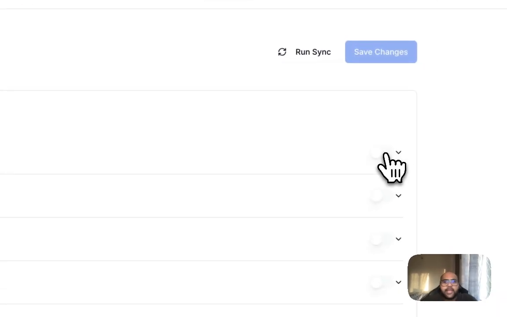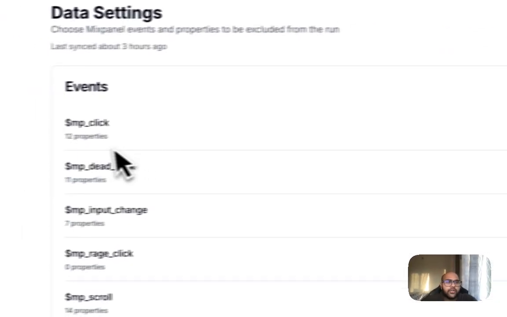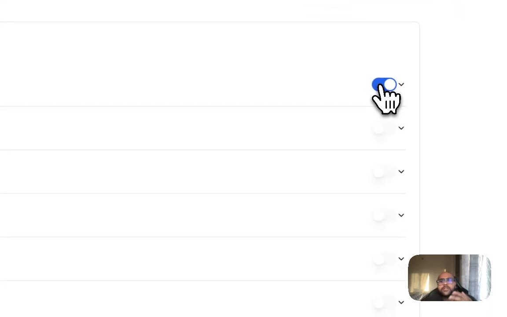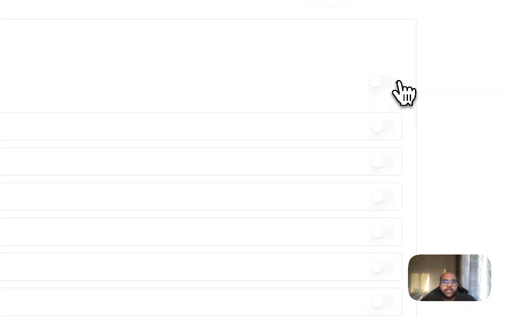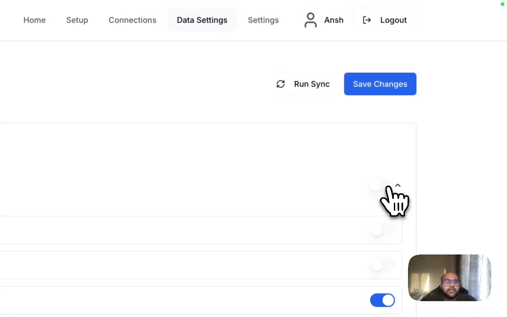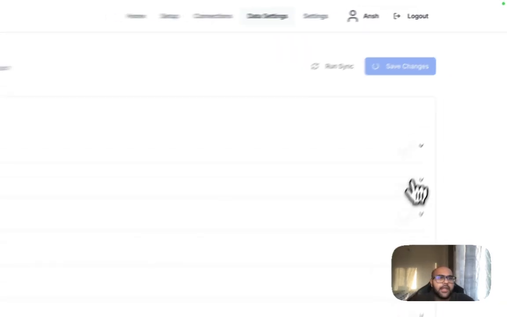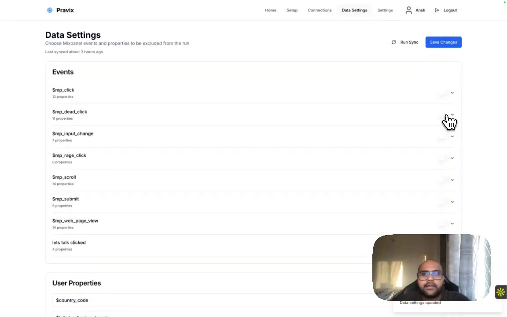So if I enable this MP click, what it's going to do is not analyze any detector for this event, right? And you can also exclude properties. So for example, you might say, okay, within MP click, I actually don't want to analyze these 3 properties. So you'll choose them, you'll save changes, and this will apply to all of your setups and detector runs.